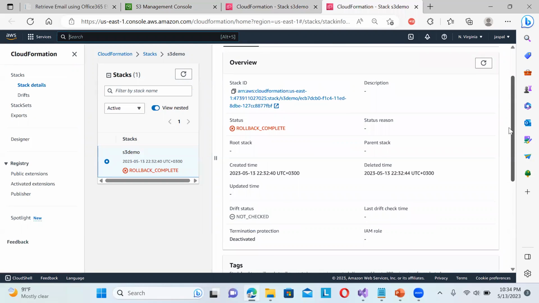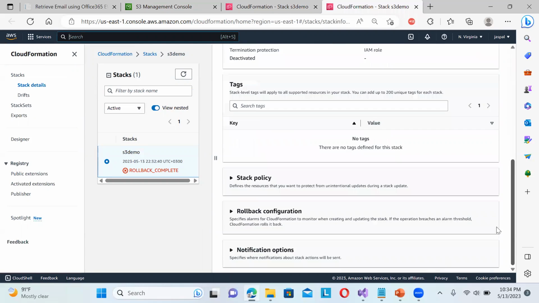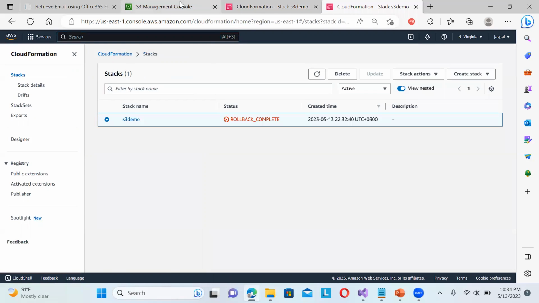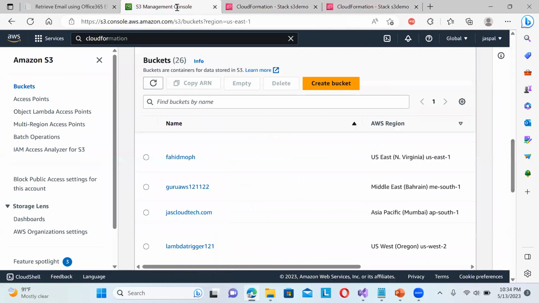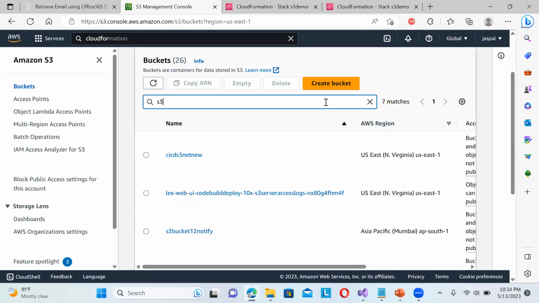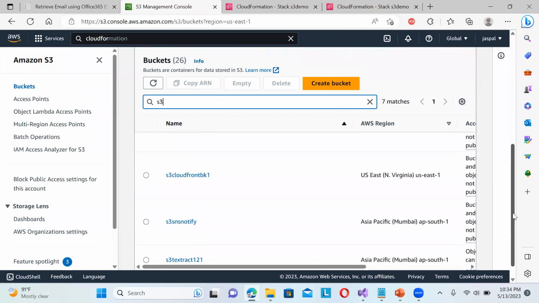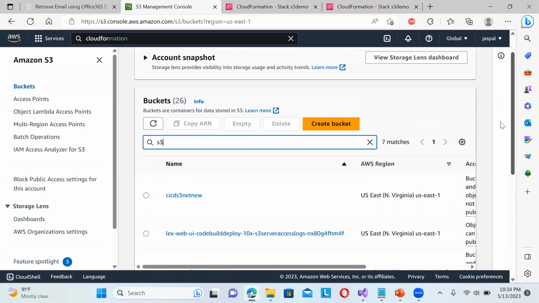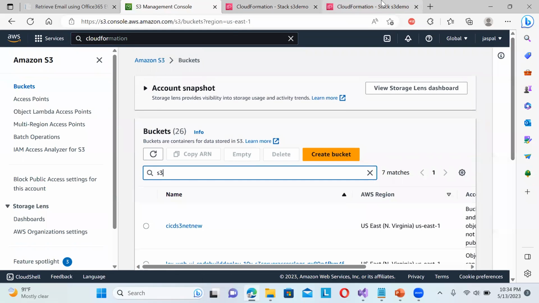Deactivated last drift and all. Okay, I think I have the same bucket name or something. Let me check. Nope. Okay, let's put some unique name.